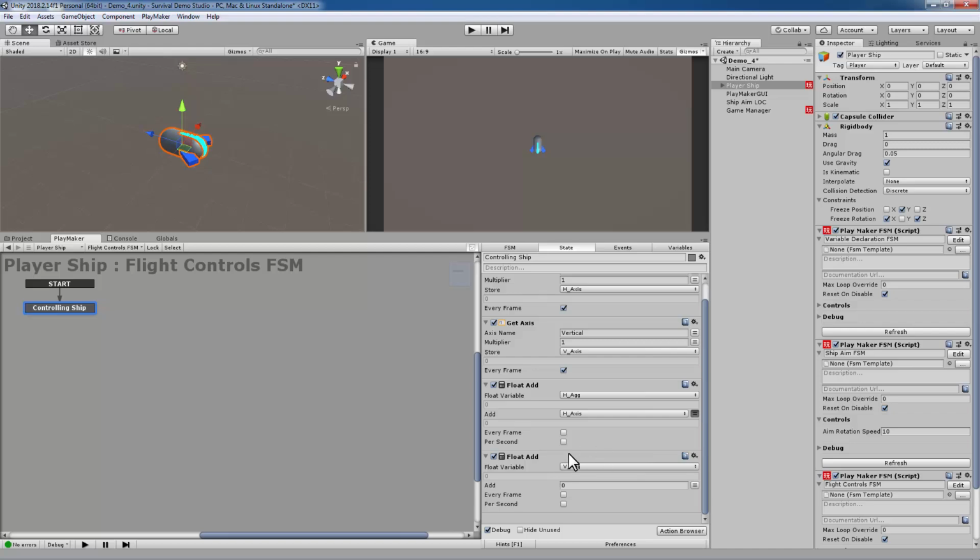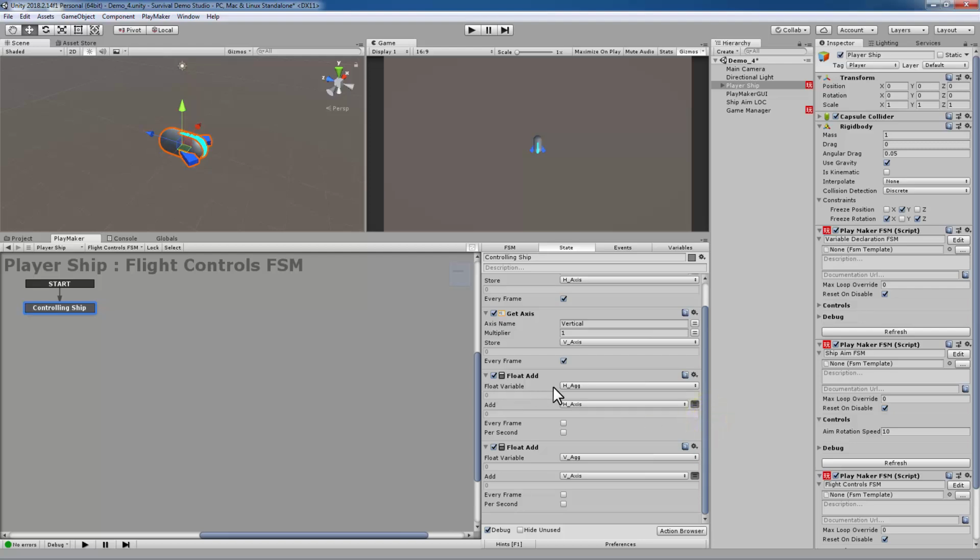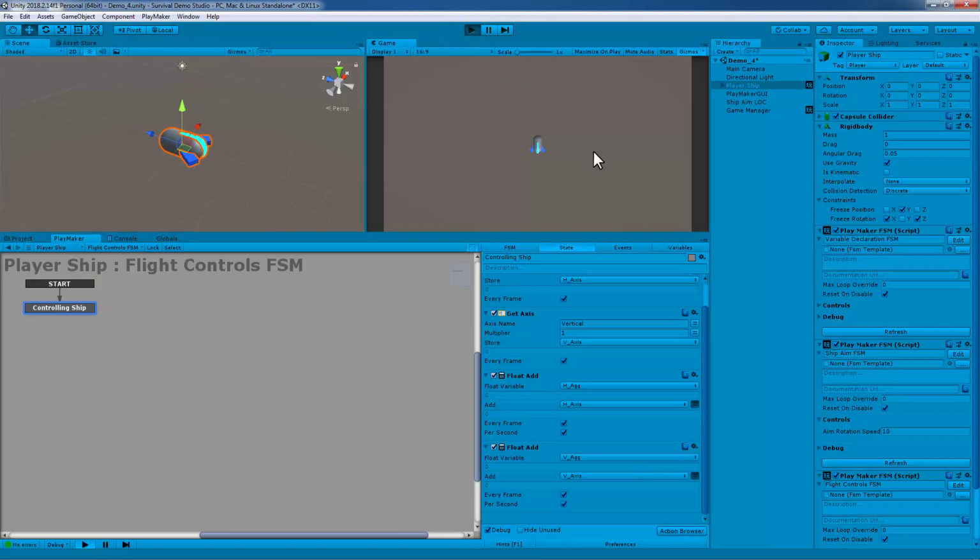And then I'm going to do the same for my V aggregate. So I will switch it to variable mode and tell it to take the V axis and store it into my V aggregate. We need this to happen every frame per second. So I'm going to hit play and explain how this works.